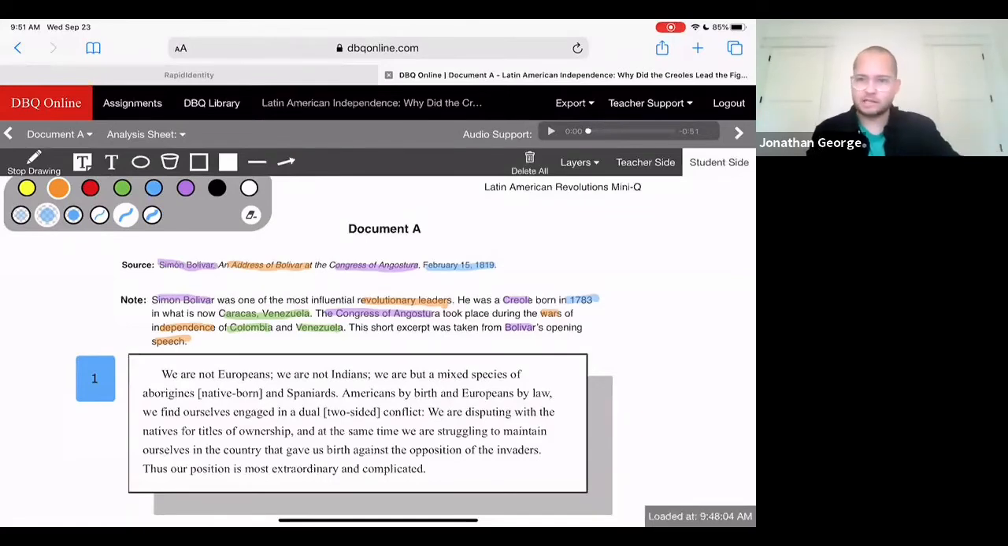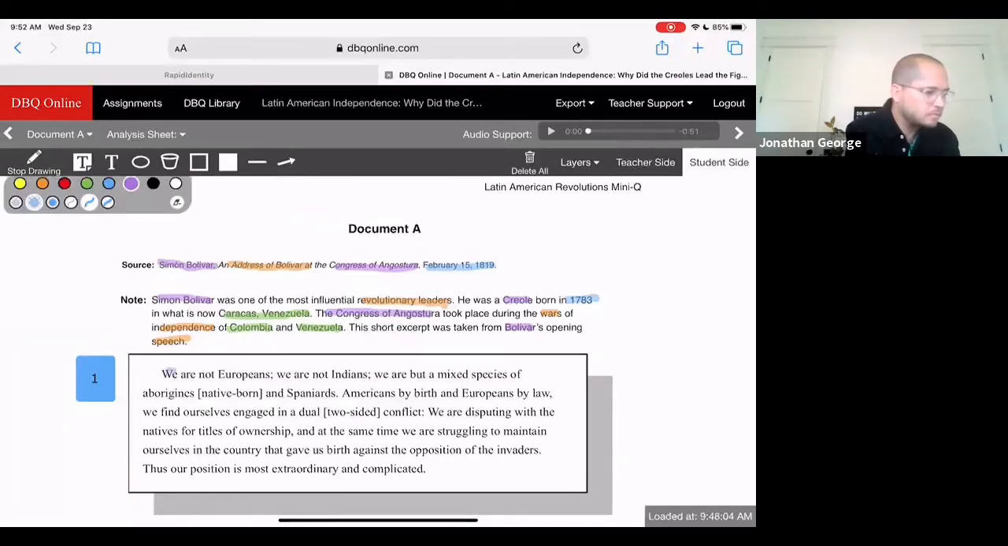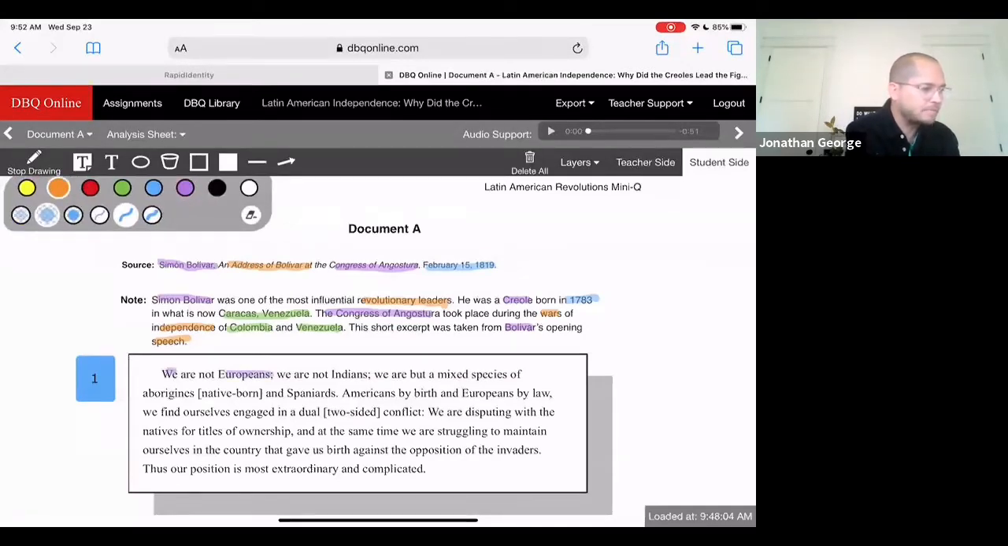Now you read the text. Read the text and do the same exact thing. And I'm going to do this and you can follow along, please, okay? We are not Europeans. We're not Europeans. We are not Indians or natives. So he's saying we as Creoles, we're not Europeans, we're not natives, okay? We are but a mixed species of aborigines, which means native born, and Spaniards.